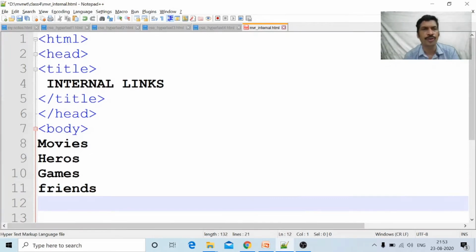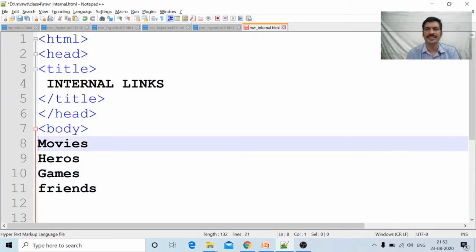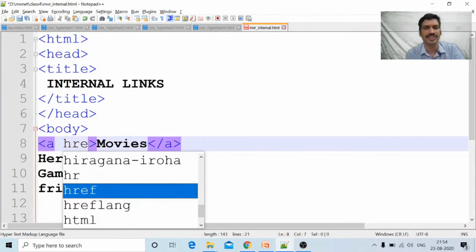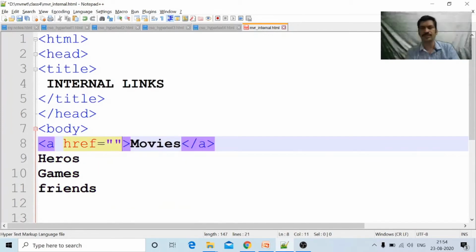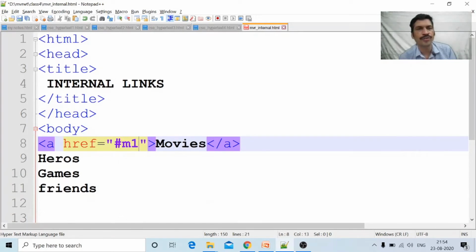Okay, I have divided it into 4 parts: movies, heroes, games, friends. For movies I am giving the anchor tag and slash anchor. For giving an internal link, this is the formula: href equal to, within the inverted commas, hash. An internal link starts with the symbol hash, M1. For movies you may write M1 or movie, anything. Anchor tag, href hash M1.